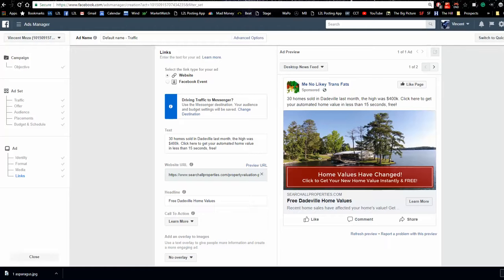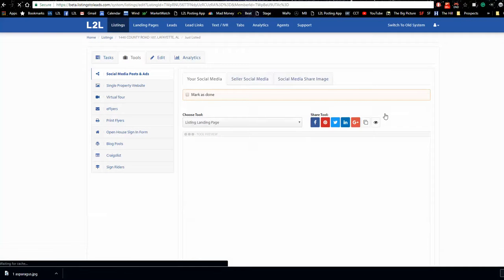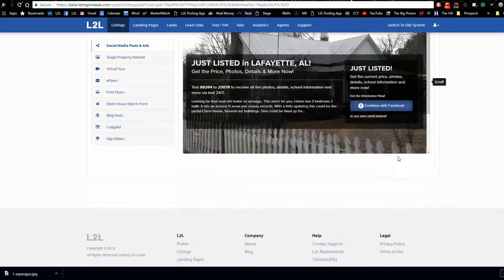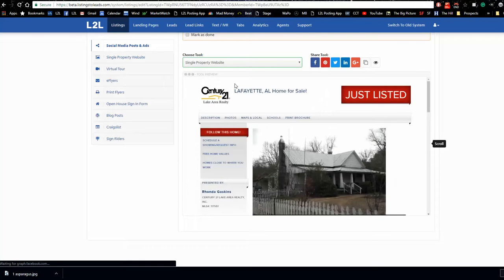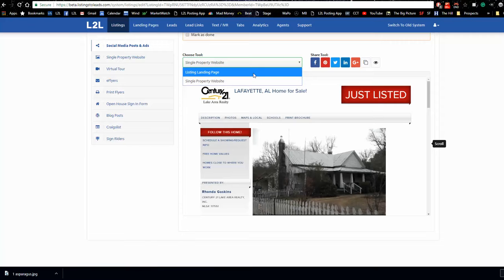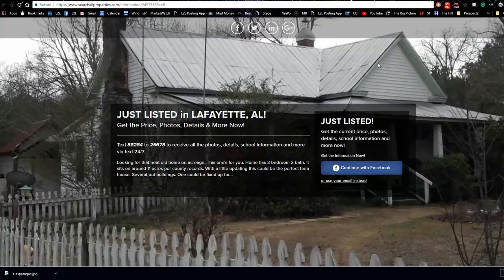Okay? So there are 2 key tools to do that with, and you can get them right here on the toolkit. I'm going to click on Cindy's property over here, and we'll see it here. There are 2 key tools. One is the listing landing page, and the other is the single property website. All right? Now, this is a little bit tricky, not tricky, but it's something that you have to remember. I recommend that when a property is coming soon, just listed, active or open house, that you use this listing landing page.